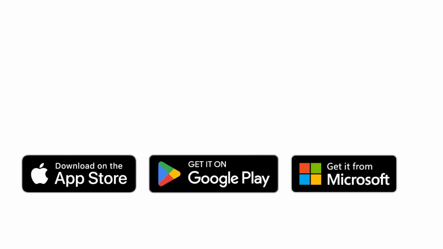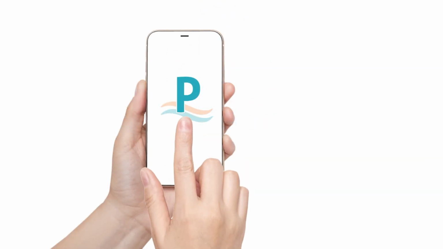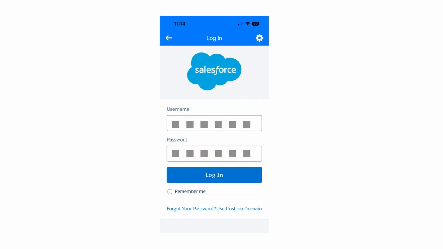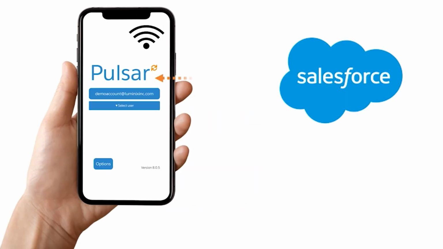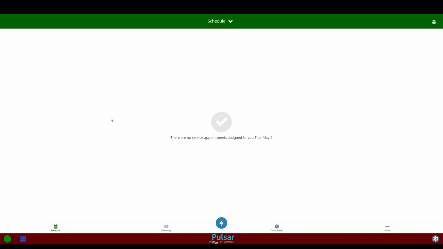You can download Pulsar from the App Store. Once installed, open Pulsar and log in using your Salesforce credentials. Once you log in, the data sync begins to your mobile device. When the sync completes, you are ready to use Pulsar. Let's listen to a recording made by the Luminix CEO while she demonstrates how the app works.